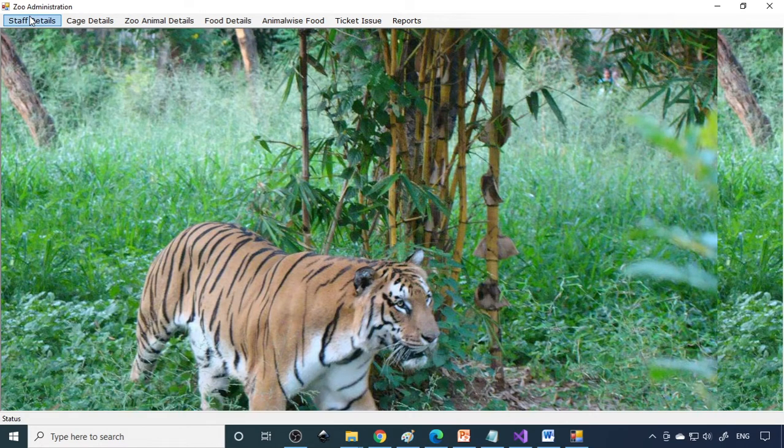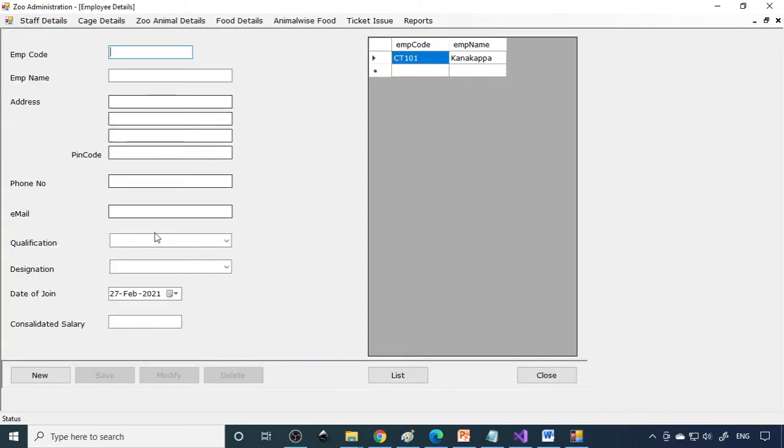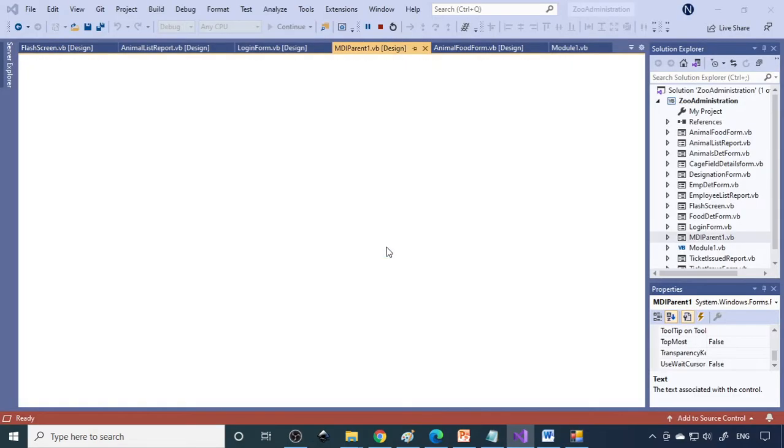Here is the MDI parent. We go to staff details. We need to enter all the details here. First you have to click the new button, enter all the details, then save. In case you want to modify or make changes, where the data is already present, if you click on this, the data will come back, and then let's say I want to make it 15,000. Then make the changes, then click the modify button.